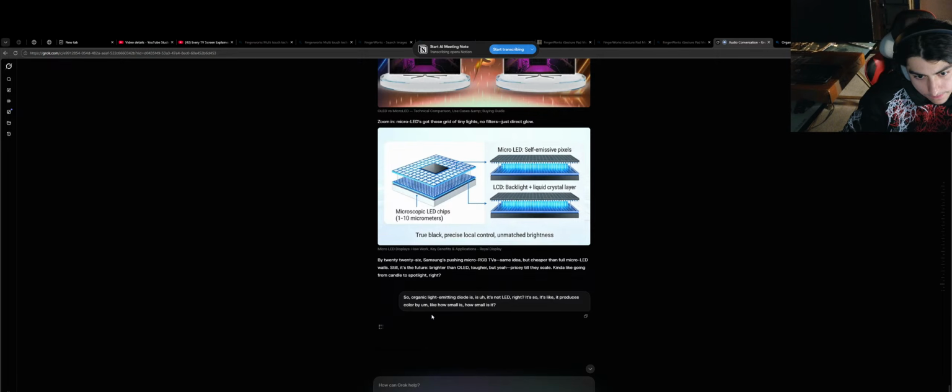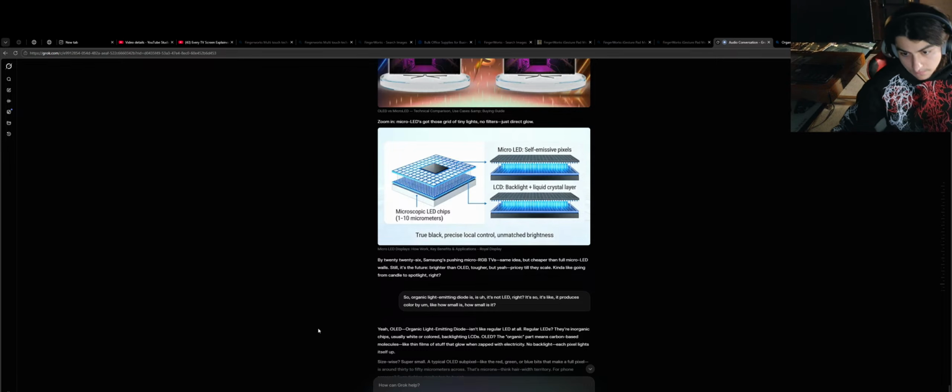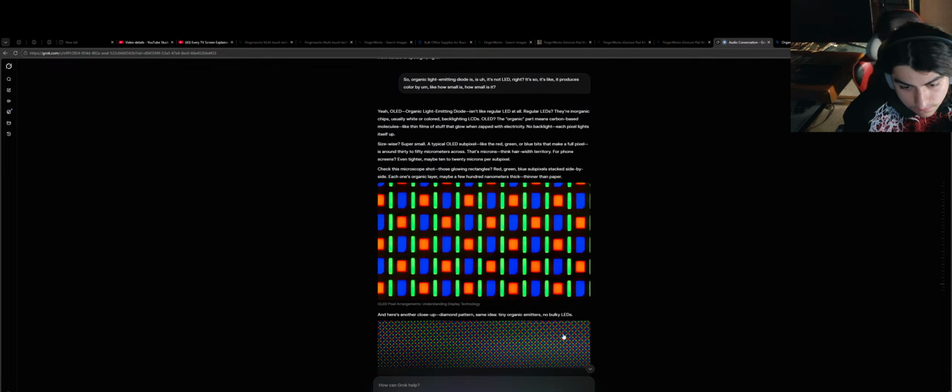Yeah, OLED's different. Let's break it down. OLED, organic light emitting diode, isn't like regular LED at all. Regular LEDs are inorganic chips, usually white or colored, backlighting LCDs. OLED, the organic part means carbon-based molecules, like thin films of stuff that glow when zapped with electricity. No backlight. Each pixel lights itself up.